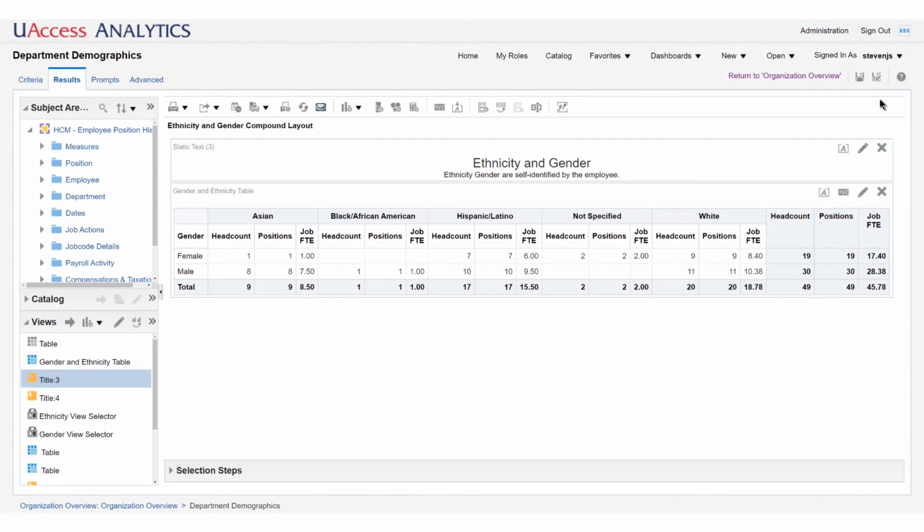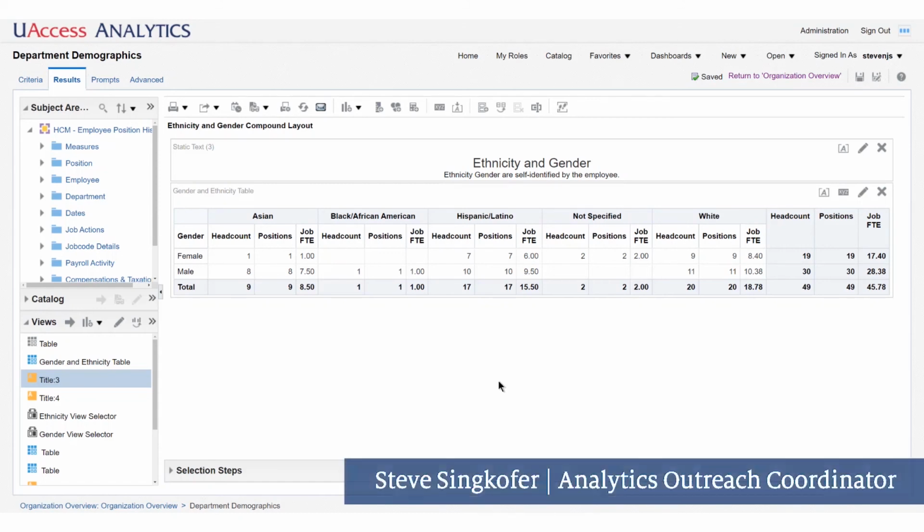Don't forget to click the Save As or the Save button one more time to make sure that you save that report with all the changes that you've just made. And that is working with dashboards using the Analyze link.